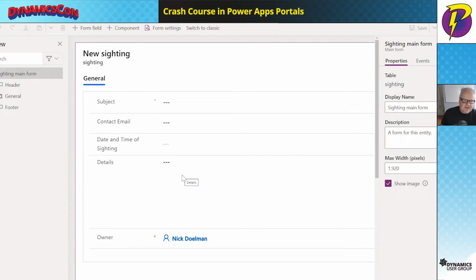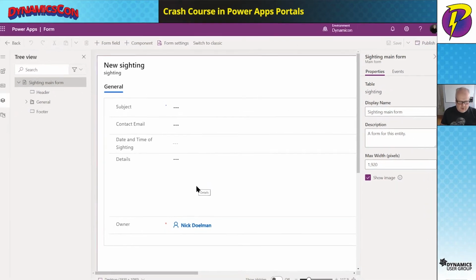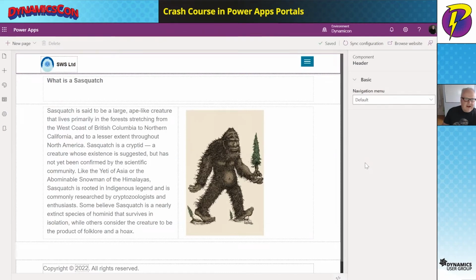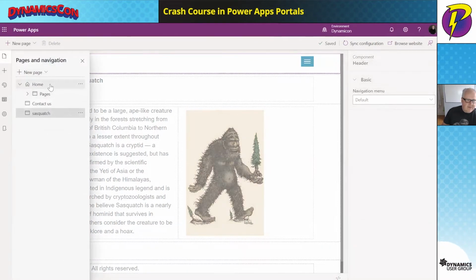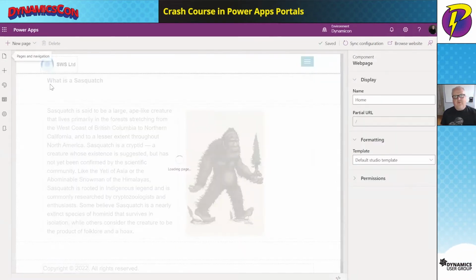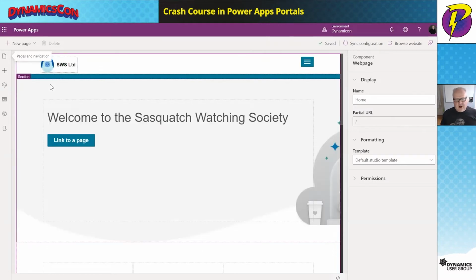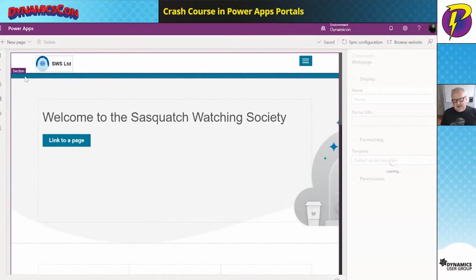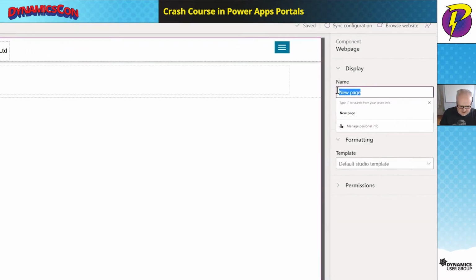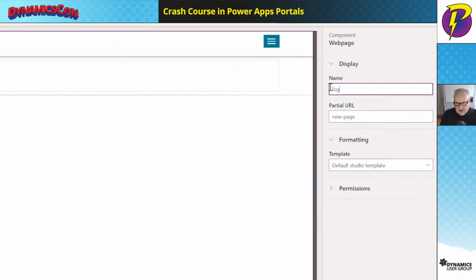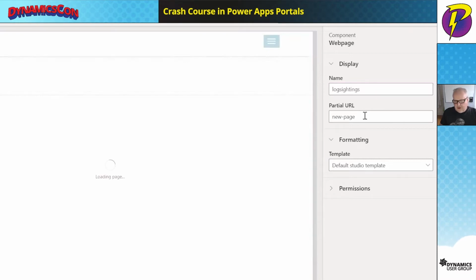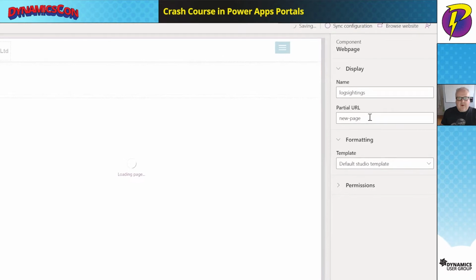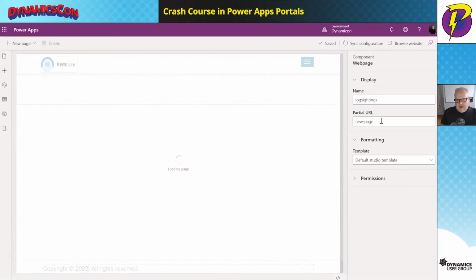So I've created these assets. Now let's utilize them in our Power Apps portal. Once again, I'm in my portal studio, and I'm going to go back up to the home page and create a page for people to log in and log their sightings of the Sasquatch. So let's create a new blank page. Same process as before, we're going to give it a name. I'm going to call this log sightings, and I'm just going to use the partial URL again. And again, this is going to be part of the URL to access this page from a public website.